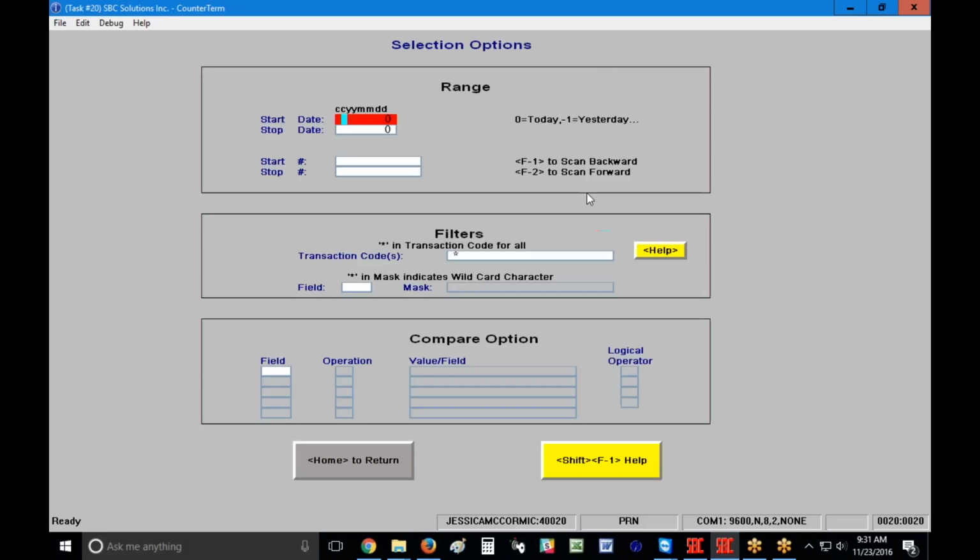I'm going to type in my clerk code, and if I had any saved library jobs, they would have shown in my upper left-hand corner of my screen. I don't have any, so this is what I'm seeing here. So I can choose the date range of information that I want to look at. I'm going to put this back to 2016-0101. Now I'm going to leave my stop date as a 0 because that means right now.